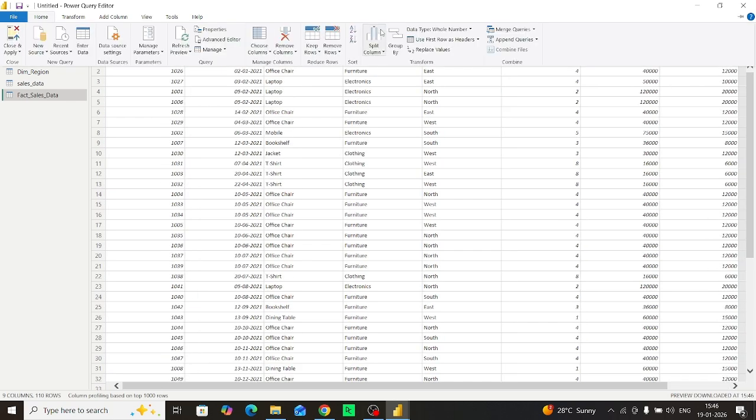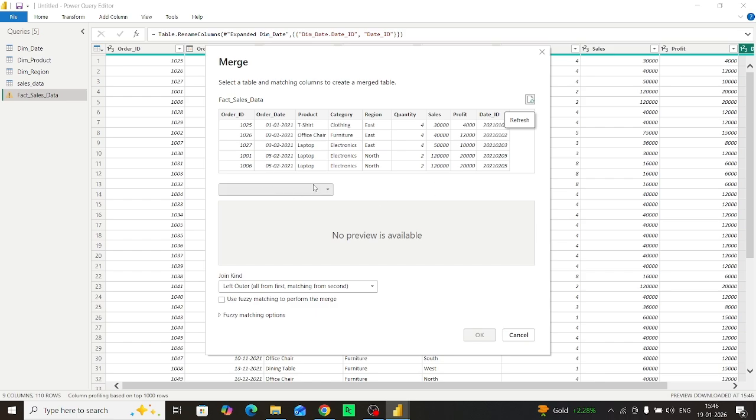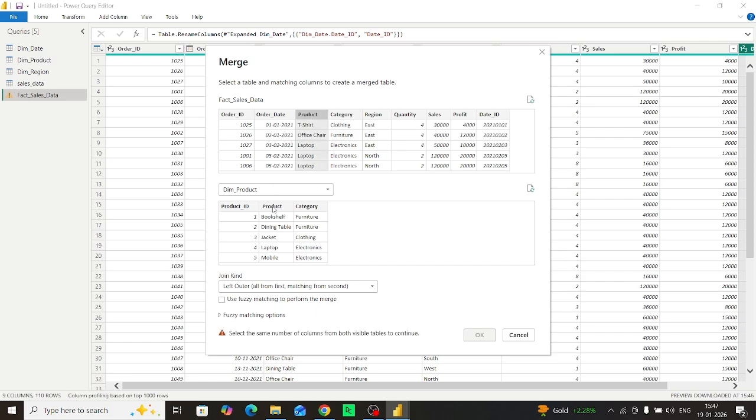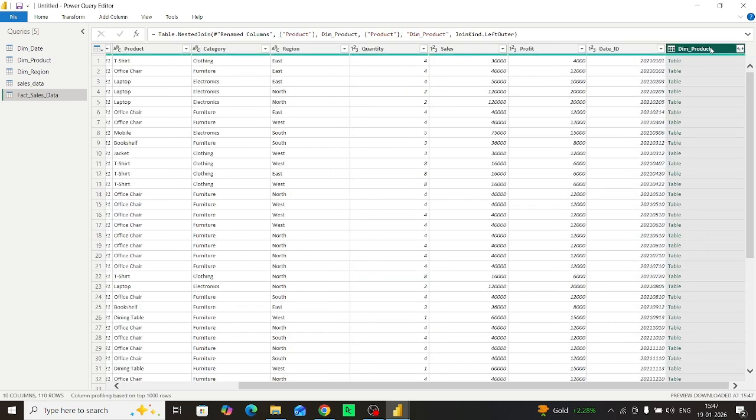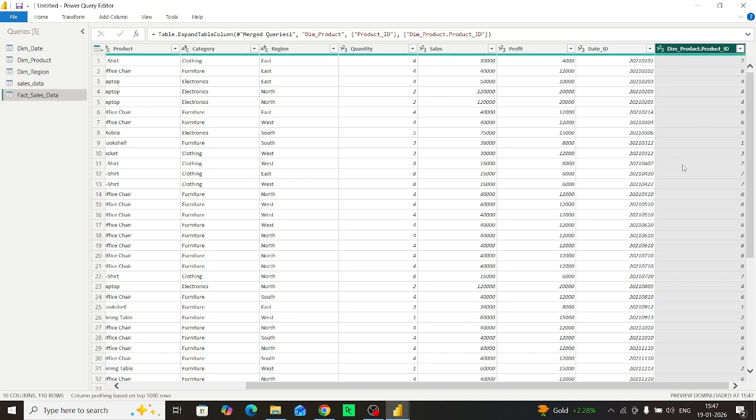Now we are going to repeat the process for connecting the product dimension table. Select Home, Merge Queries, select the product dimension table and select the common column product from both the tables and press OK. The new column has been created. You can deselect all the columns and select only the product ID, which is a key column. Now you can rename the column header as product ID.